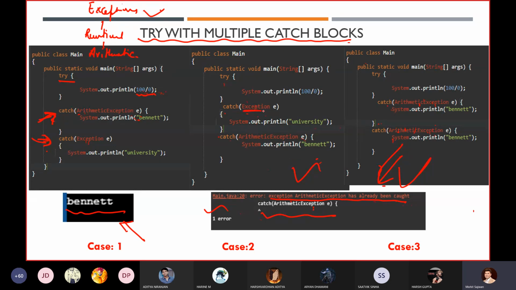Because arithmetic exception is a subclass of this exception class. That is why we are getting an error over there, because here also we have used arithmetic exception, and all exceptions come under this class known as the exception class, right? So always remember, if you are working with multiple catch blocks, you should maintain this particular hierarchy: child classes should come first, then your parent, right? Like that.